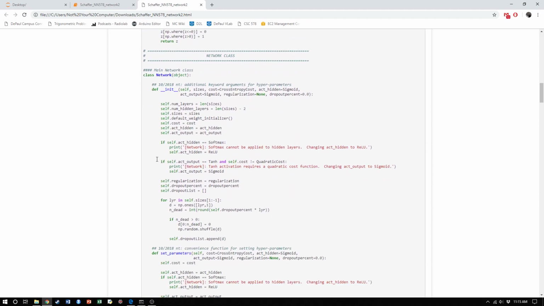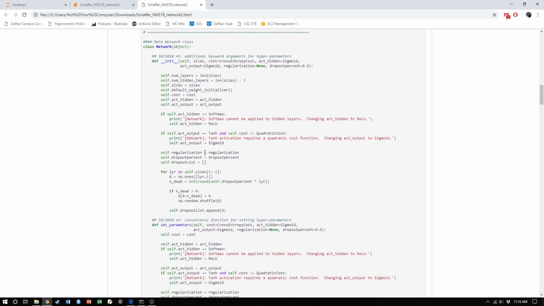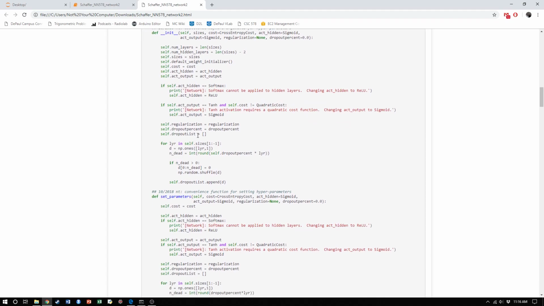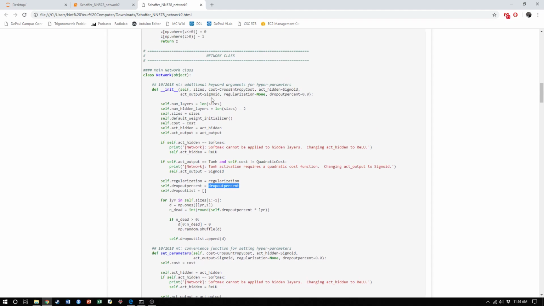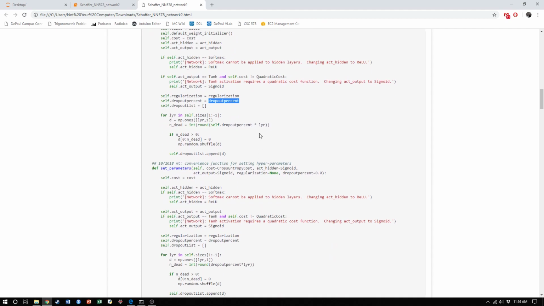Next up is the main network class. Some additions were made up front here to accommodate and implement dropout as well as regularization. So the dropout percent is assigned here, and after that we go and create a dropout list. This was my addition. This dropout list is ideally a list of lists that are one-hot encoded vectors. The vectors are assigned 1 or 0 based on the percent that the user inputs to the network class. And then these get shuffled later on, as we'll see.